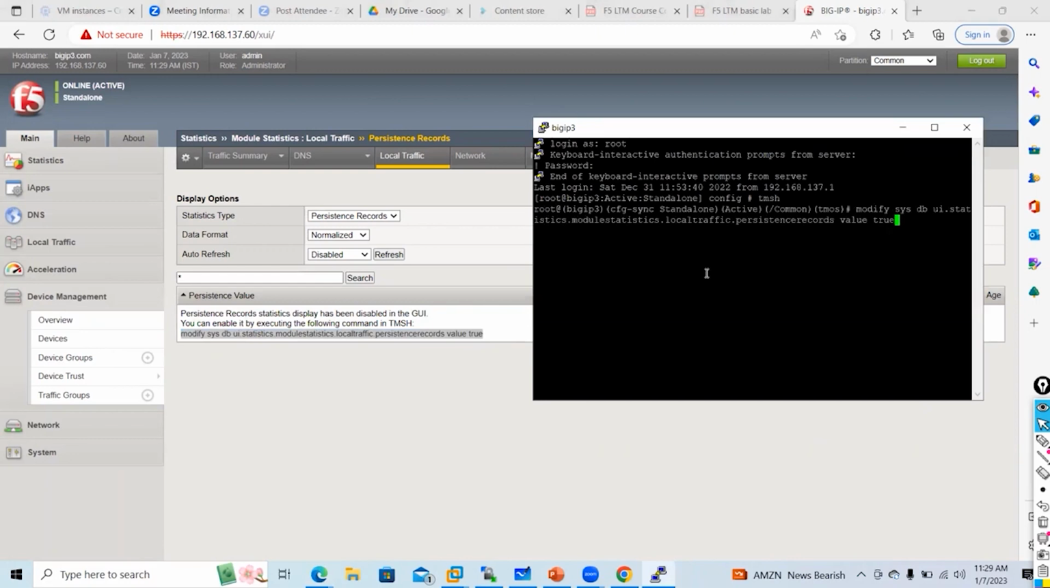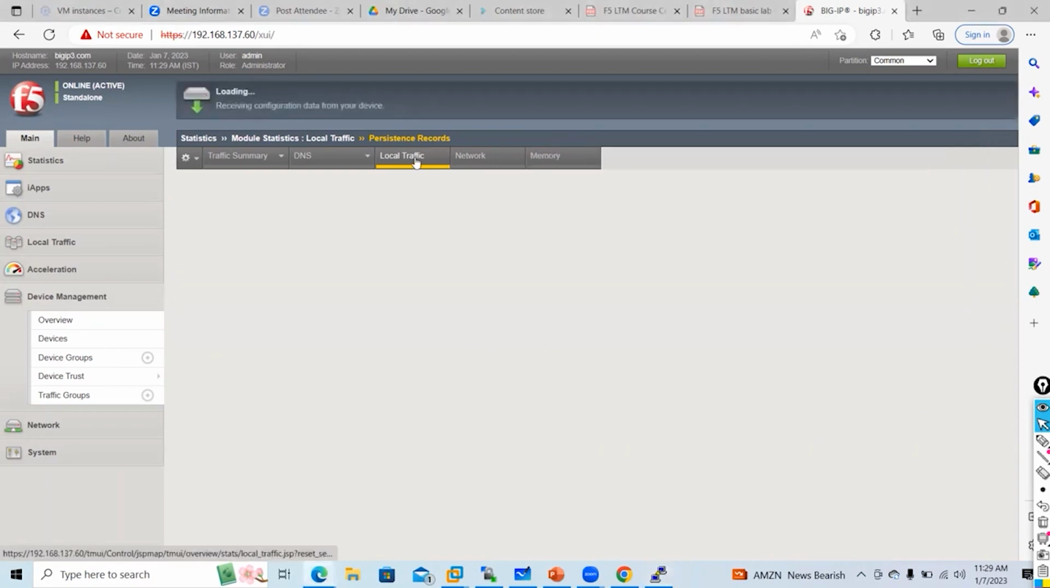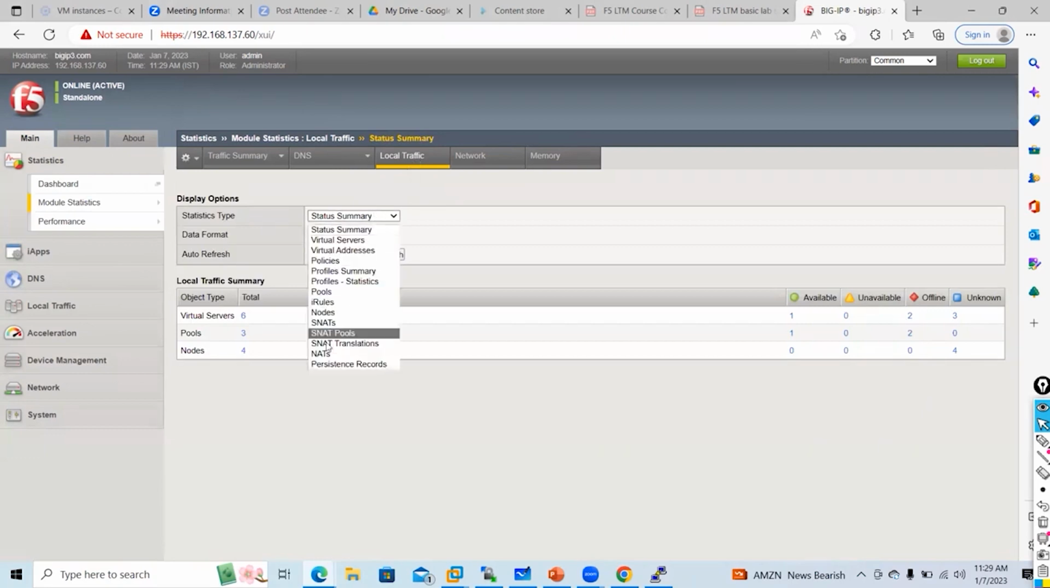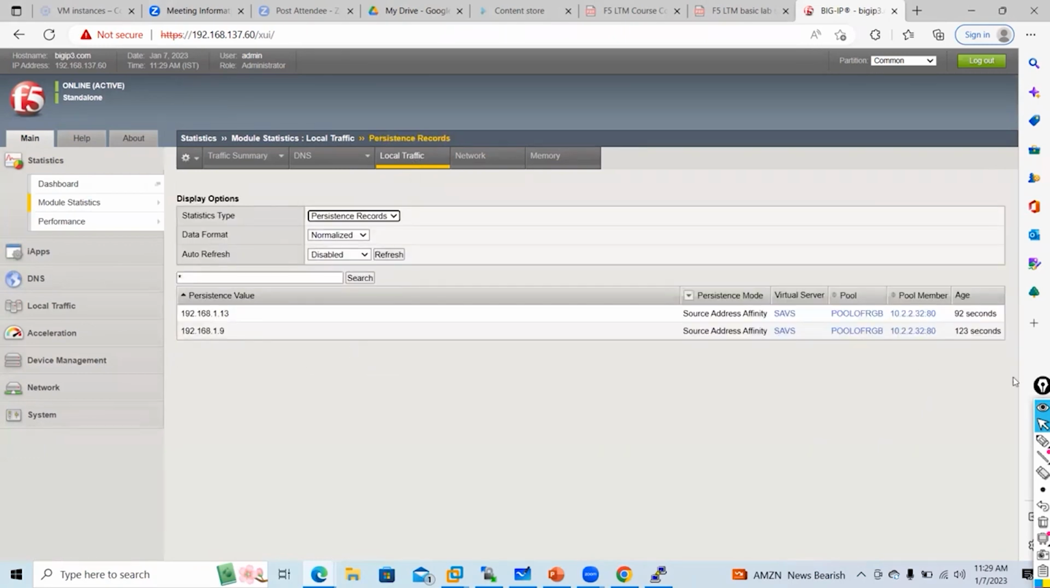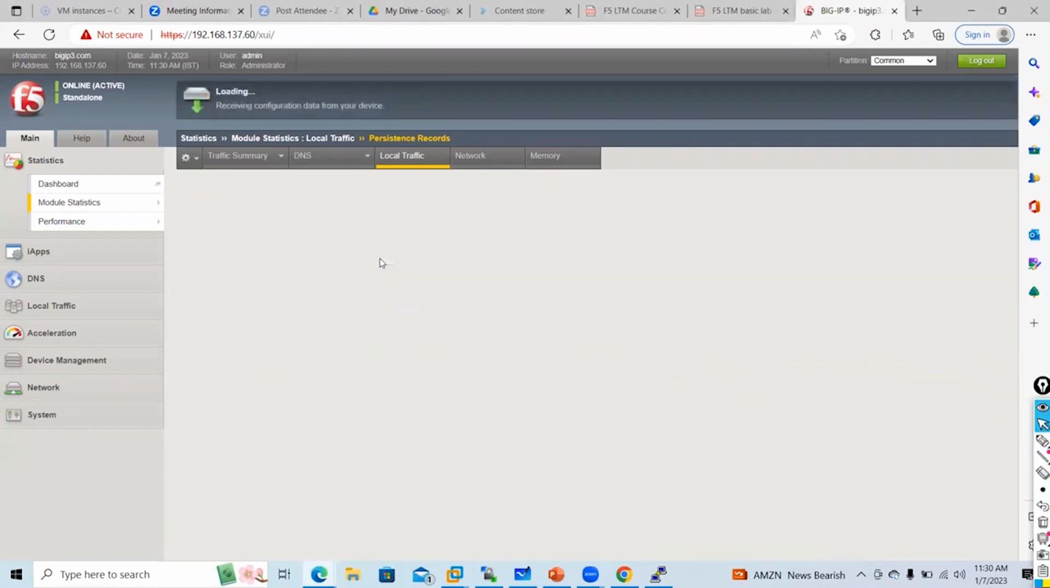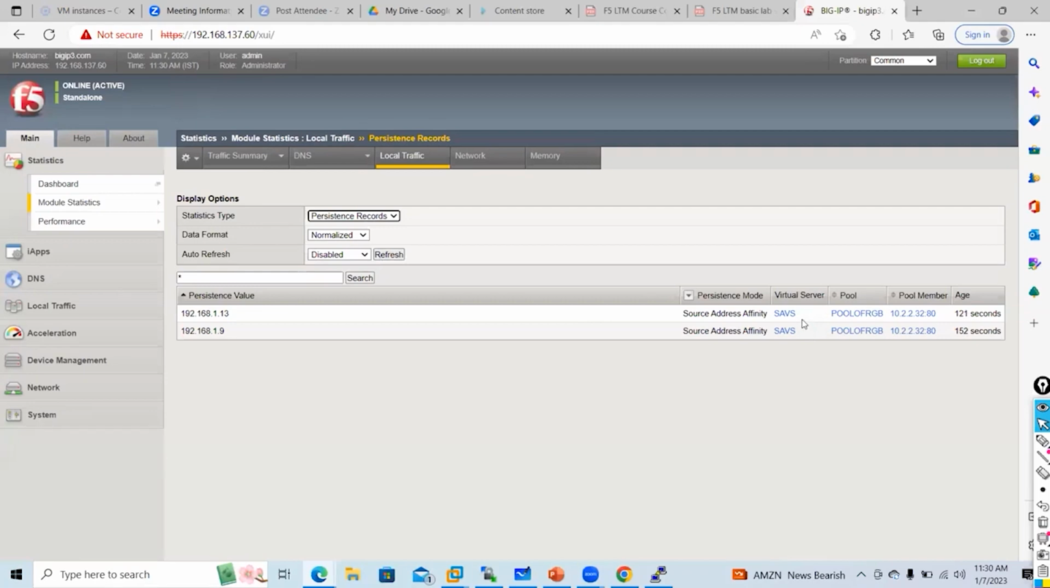TMSH. I will go again into persistence. Can you see this, guys? You have a client IP, what is the persistence, and you have the virtual server. And can you see this age? If I refresh, let's say 180 seconds cross, then I will again access and you will see a different page.